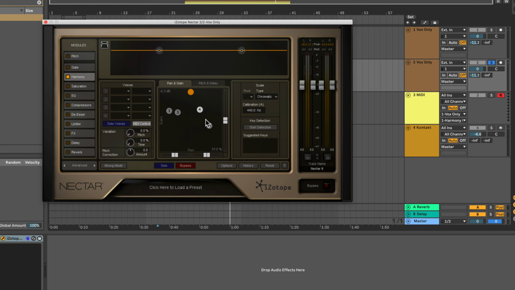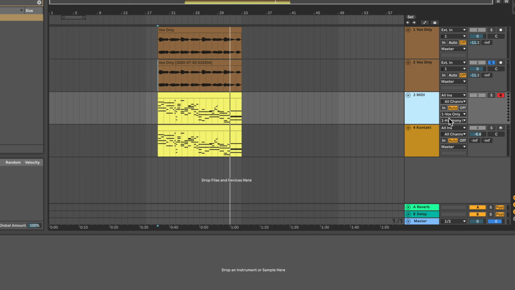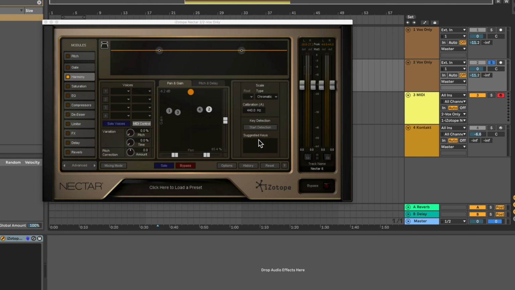So what I'm going to do is on that MIDI track that I had earlier, I'm going to set the output to the 2nd track, which has iZotope Nectar, and on channel 1, let's connect that up. So now the MIDI is going to go into this plugin and we're going to generate harmonies here. Let's have a listen.